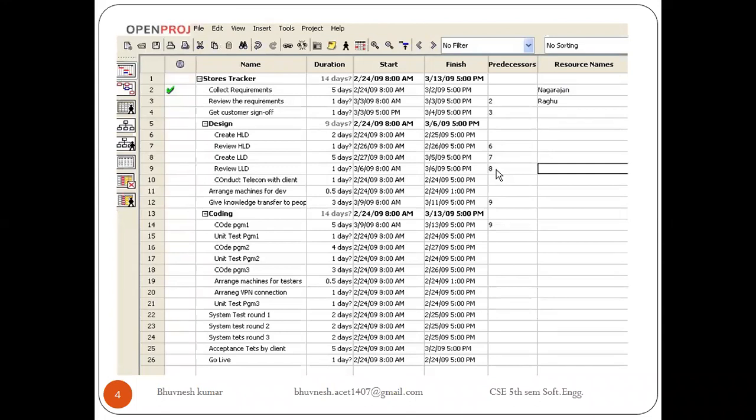Before review there should be a collection of requirement. So this task has a predecessor, that is collect requirement. Then customer sign off has a predecessor, that is review the requirement, and there is also a resource name provided to them.